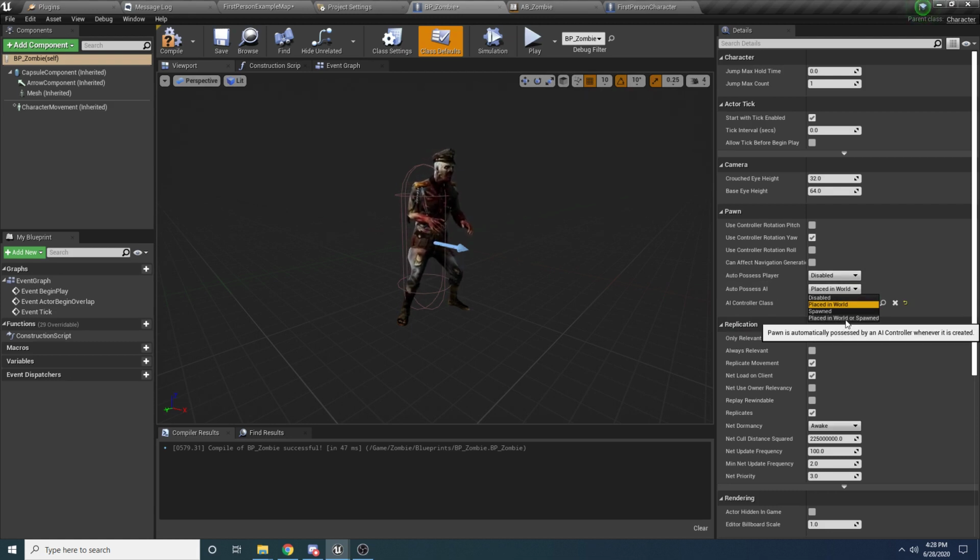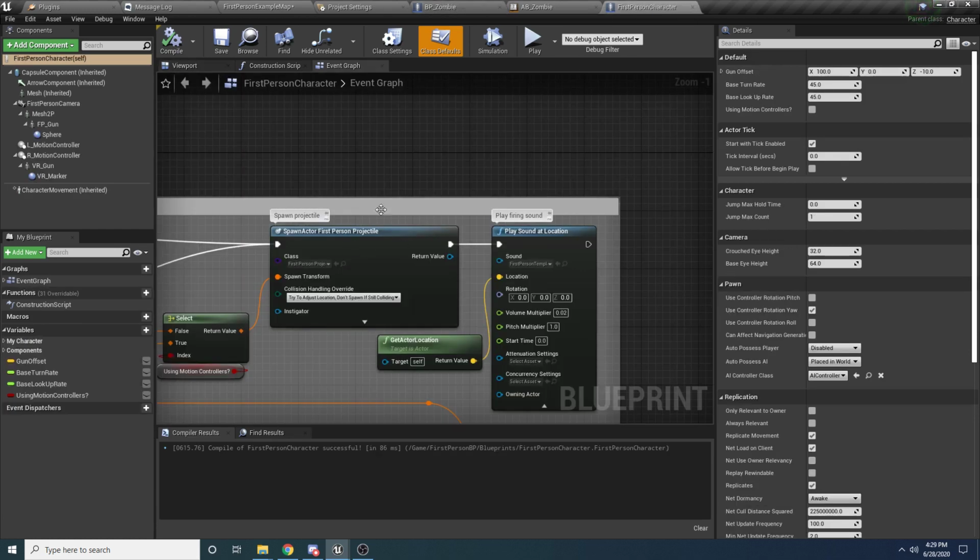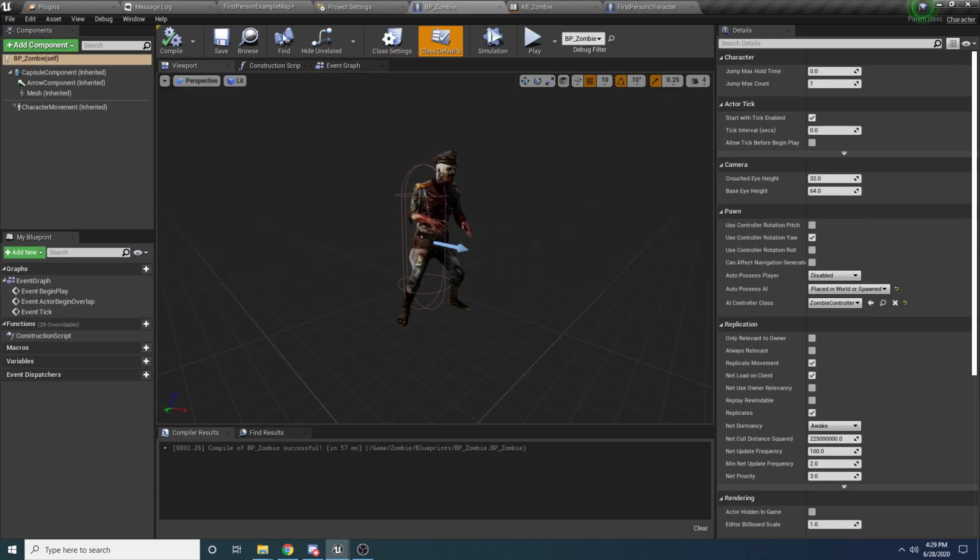The reason you need to do that is because otherwise the controller will not possess the zombie when he's spawned. It will only possess him if he's dropped in the world initially. So make sure you have these two set, Placed in World or Spawned and zombie controller. Okay, so now it's using our controller, and our controller is using our blackboard.